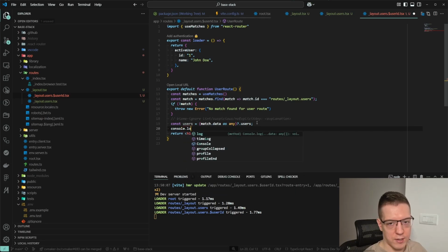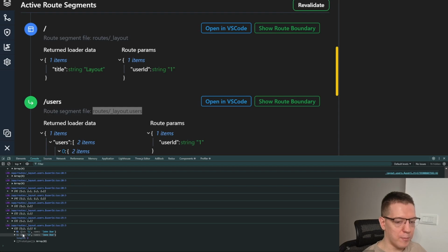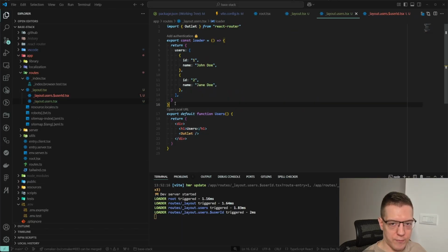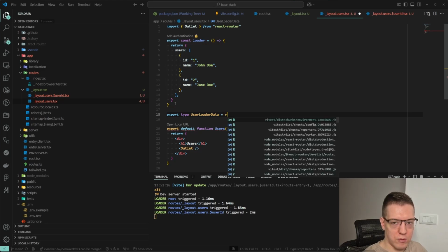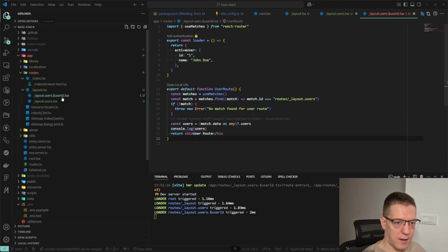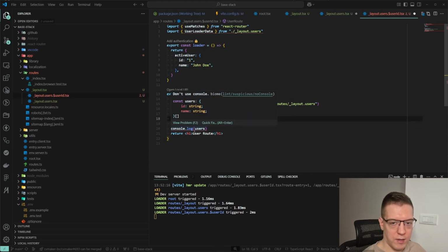So if I console log this, and if I go back to our browser, you can see that I got the users array. But the issue with this, it's not type safe. So how you can make it type safe is, if I go back to our VS Code, I can export a type from here. So type UsersLoaderData is equal to the return type of loader. So if I hover over this, it's gonna be a users array. And then I can import it into here. And then I can remove this. And as you can see, the users are there.